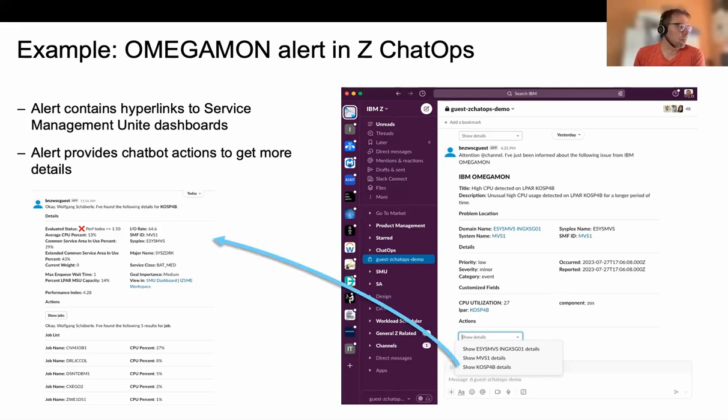And yeah, this is shown here. You can, for example, show more details about that LPAR, showing more in-depth metrics coming from OmegaMon directly in the channel.